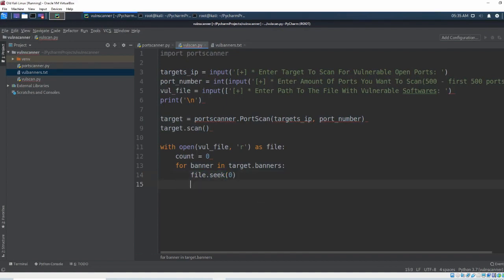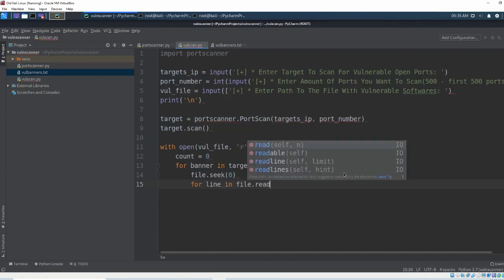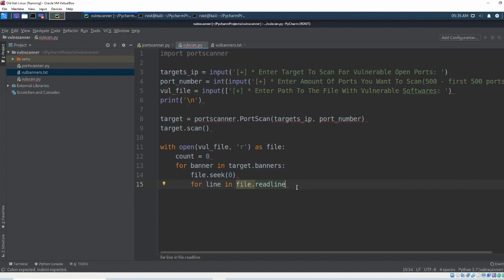And now we need to iterate once again. So for line in file.readlines, and you will notice that we actually have two functions right here. One is readline and one is readlines. If you use readline, it will only read one line at a time, so we don't really want that. We want to use readlines, so it actually reads line by line. So let's just type it right here, for line in file.readlines, and since this is a function we need open and close brackets, and now we can compare the banners.